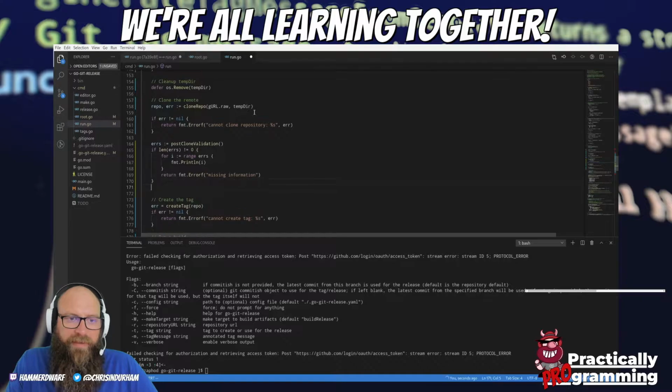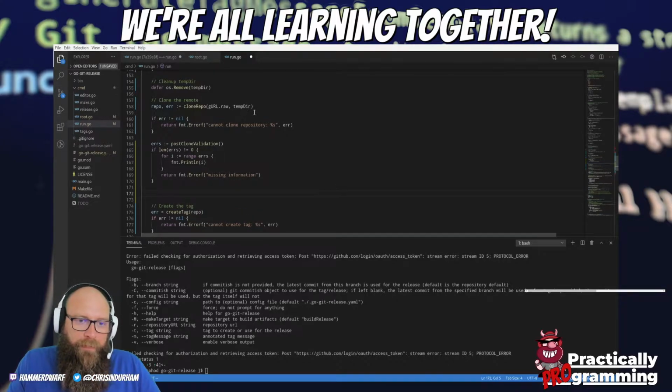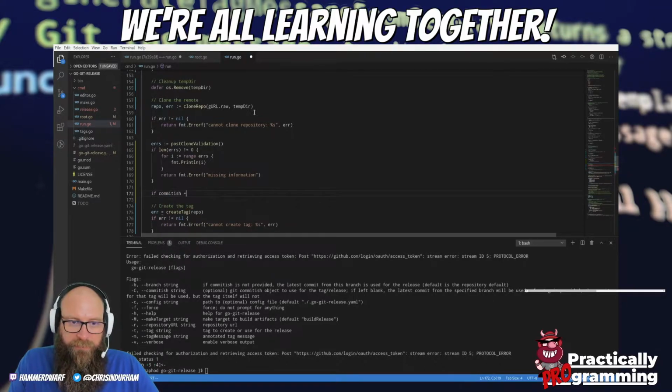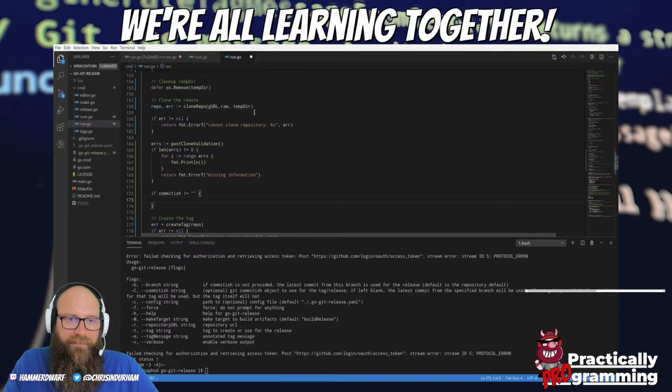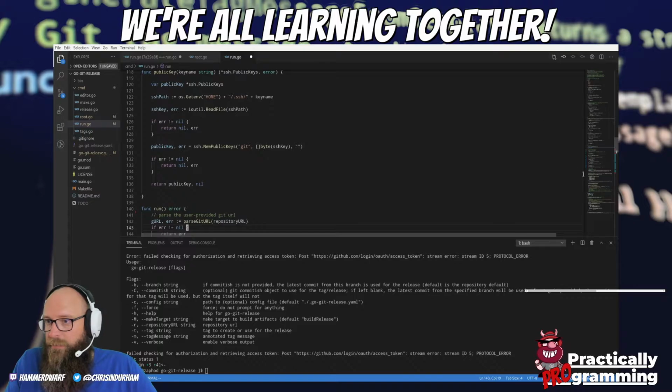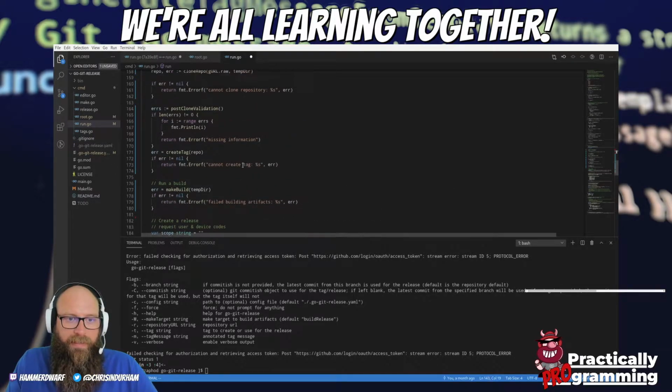Alright, we're doing post-clone validation. Okay, now if commit-ish is not empty, we want to check out that commit. Oops. Yeah, caps lock keys are no joke when you've got a lot of key commands.